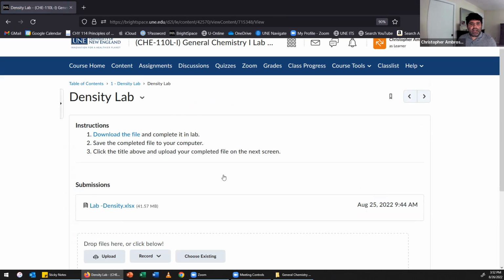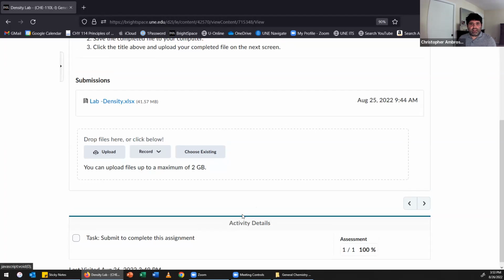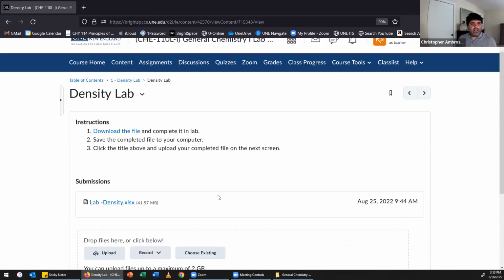And then I'm going to click on the name of the assignment. And if you scroll to the bottom, you'll see that it's been assessed. This particular assignment is the Excel file. It's graded on completion, so it's either going to be a 1 or a 0. You can see that this got 1 out of 1. It's 100% because I did the lab, I completed everything, and that was on the Excel file.